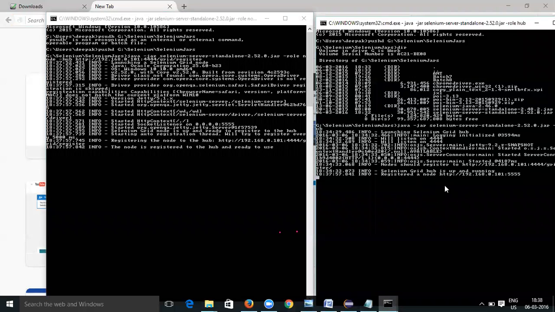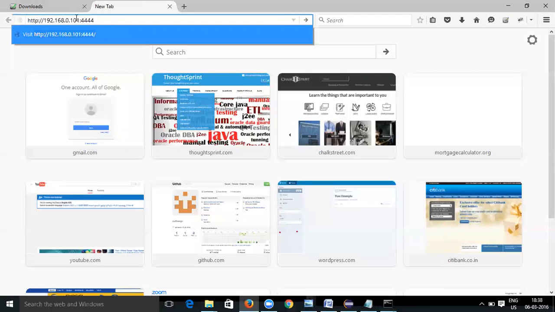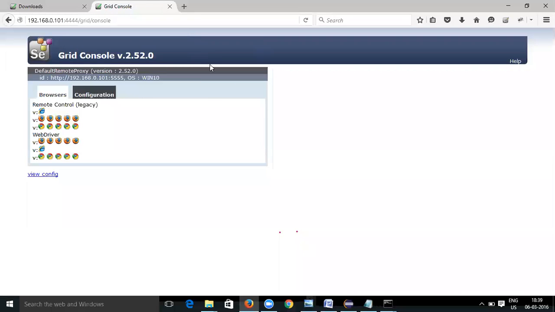Now let's open the hub URL. This is the hub IP address and 4444, where the hub is started. So let's click on the console. So I have accessed the hub URL on the browser. Remember, when I use the hub URL on the browser, you can see that there is one node connected here.